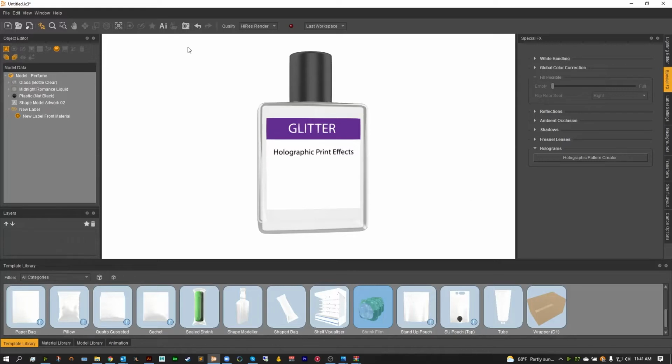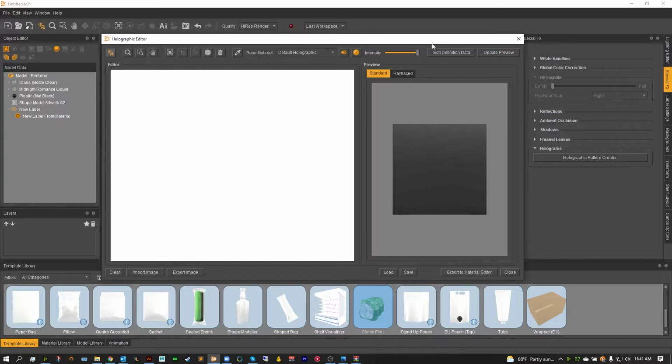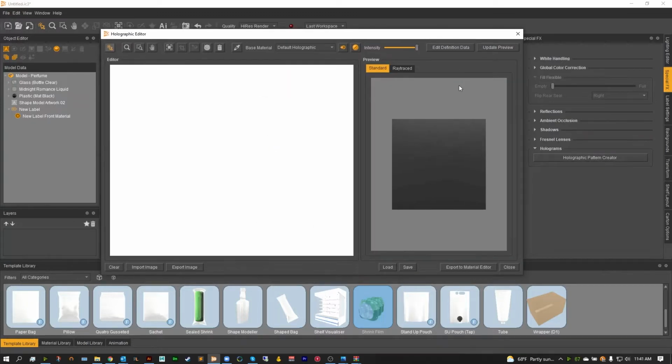The first thing you want to do is go inside of your special effects window. And that's Window, Special Effects, if you don't already have that open. Next, we're going to want to go all the way down to the bottom for holograms. This is going to be our holographic pattern creator. Go ahead and select that button, and it should open up our holographic editor.